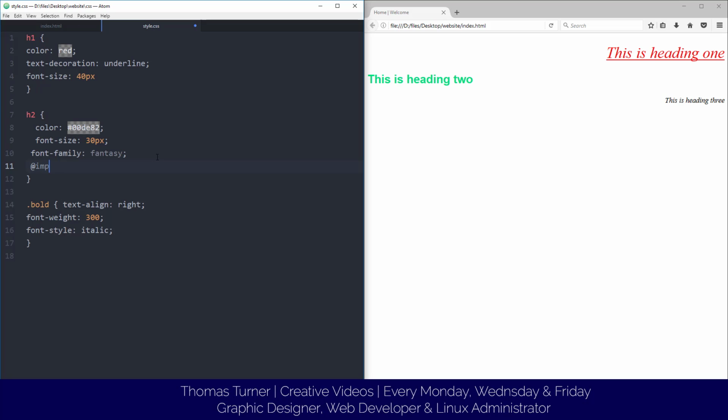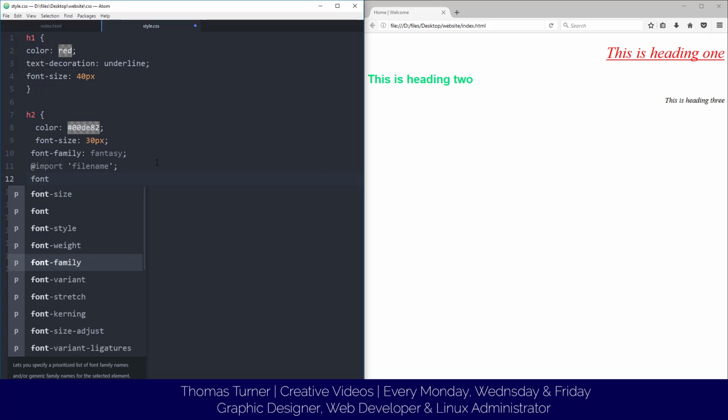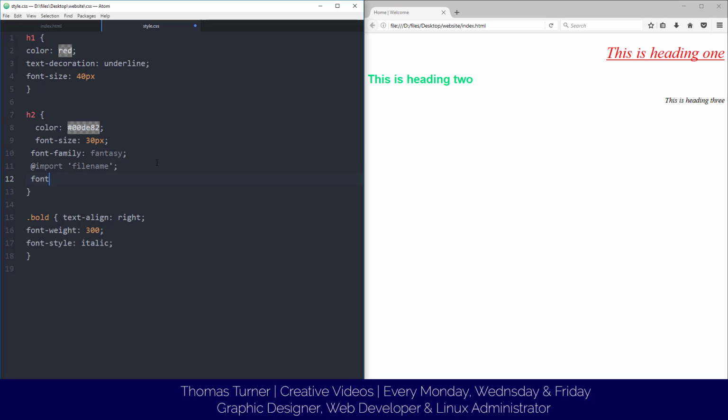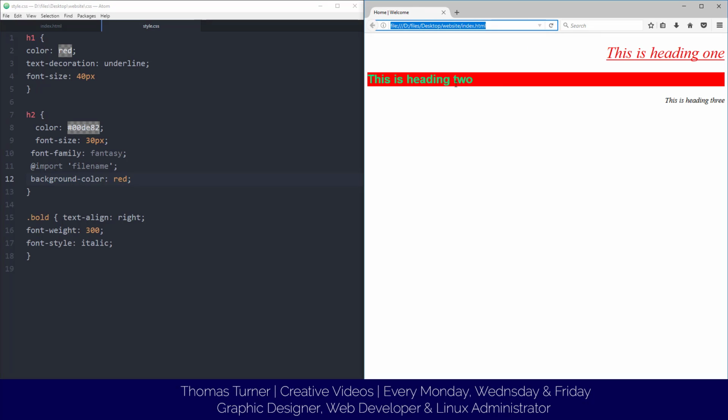There we go. Come on. So then file name, and on this file name we'd find the font we wanted, or image or whatever we wanted. And what else could we do? We can do font style, weight, variation, size adjustment, it's really whatever you want. Color, background color, red, and we could have background color like so.